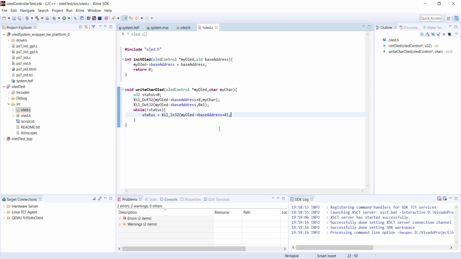Okay, so this is what we call a polling mode. The processor keeps on reading from a register to check the status of a peripheral. Now this is a very inefficient way of checking for status. Later we will see the idea of interrupts. If we are using interrupts, the processor doesn't have to check for the status continuously.